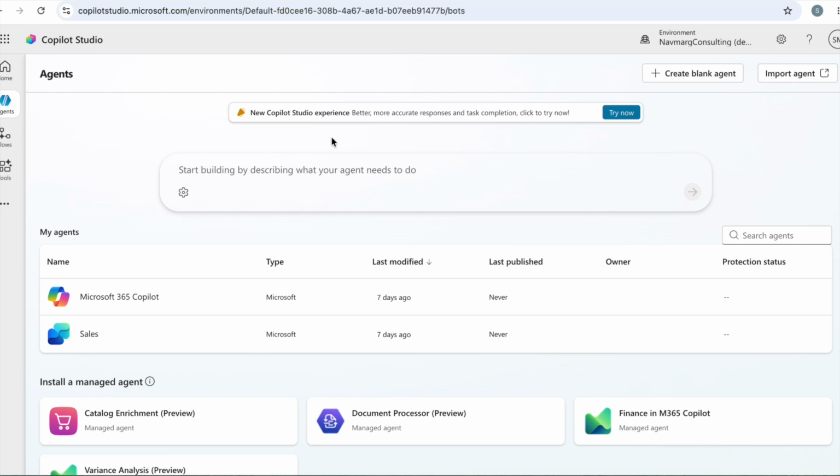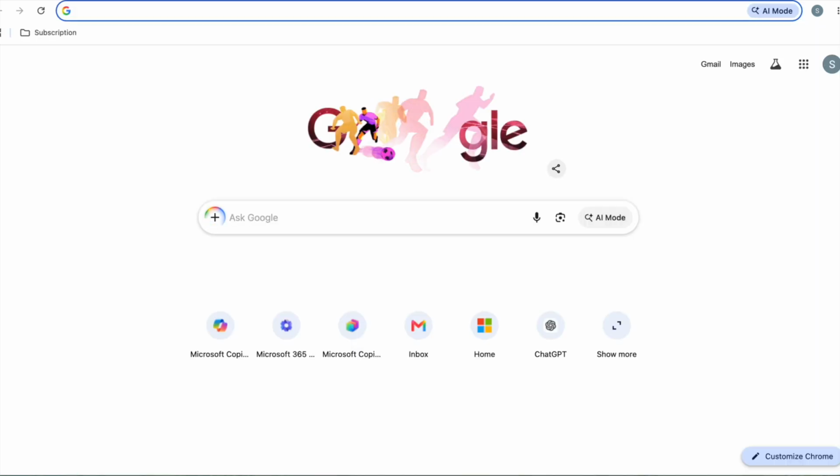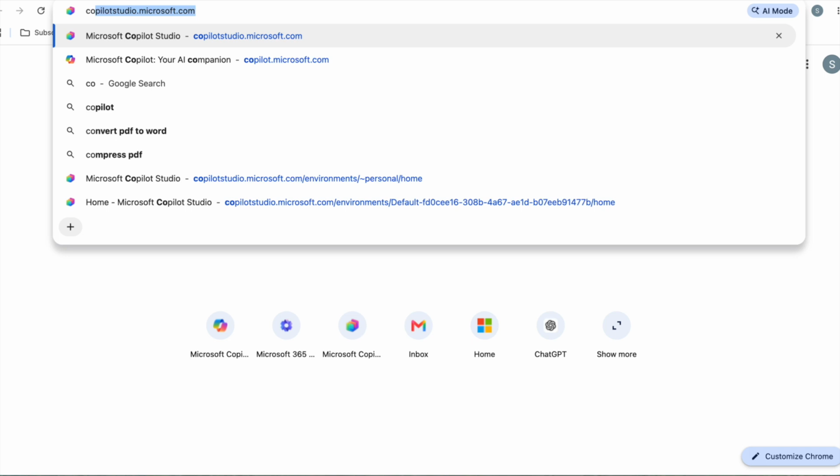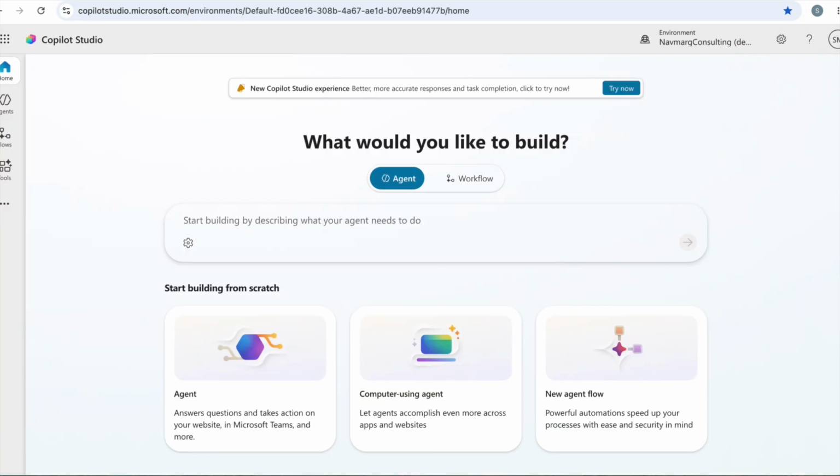The first thing you need to do is open your browser and go to copilotstudio.microsoft.com. To access Copilot Studio in Microsoft.com, you need to have a license. If you are using a work or school account, your organization may already have a Copilot Studio license assigned to you, so you will be able to access that. But if you are not, and if you are exploring Copilot Studio for your personal learning or your personal work, you can get a free trial from Microsoft as well. So explore on that part.